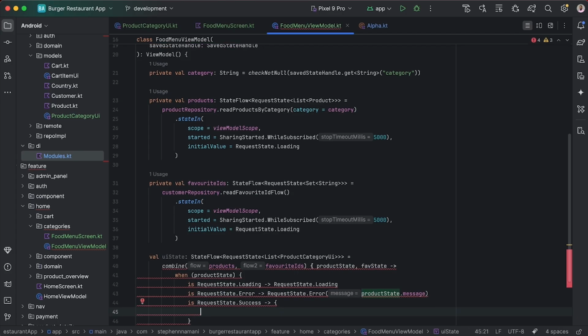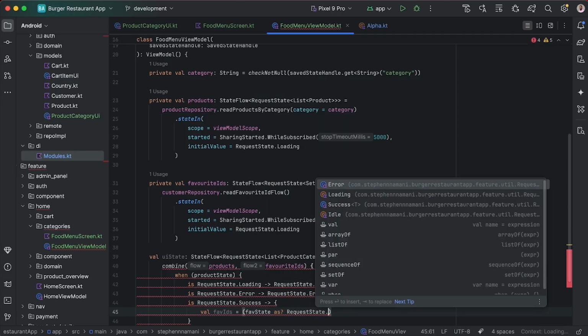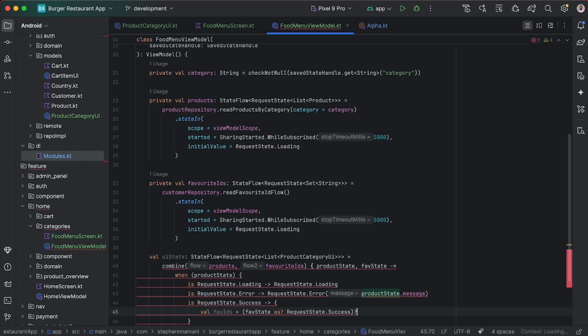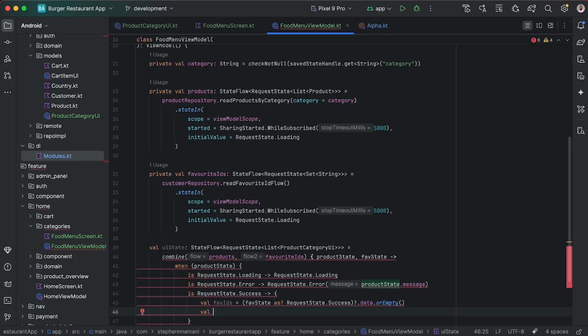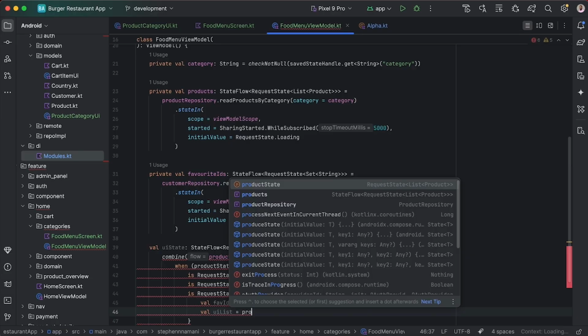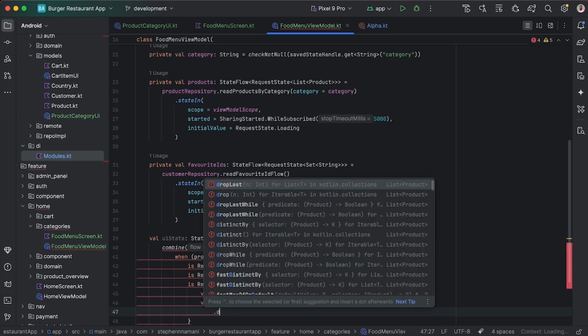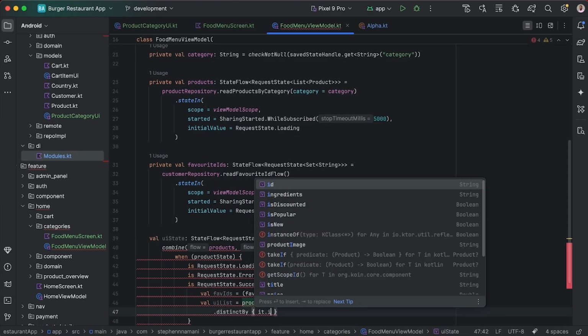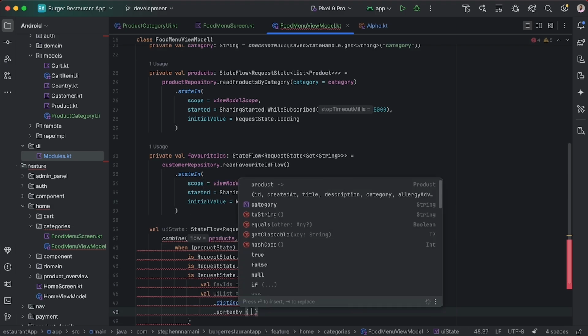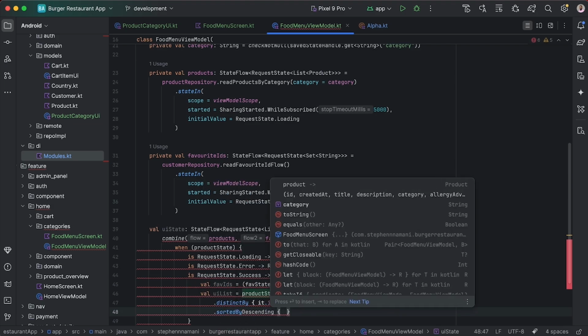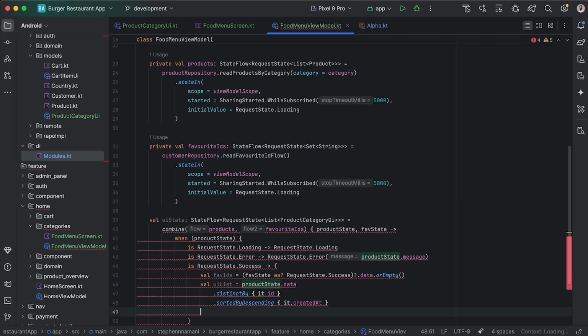Then let's create a variable to collect our favoriteIds, and we set that to favoriteState as RequestState.Success or nullable .data .orEmpty like this. So now var, let's get our UI list of element, uiList like this. We pass that to our productState.data, so .distinctBy it.id. Okay, so .sortedByDescending, then we pass it.createdAt, then .map.